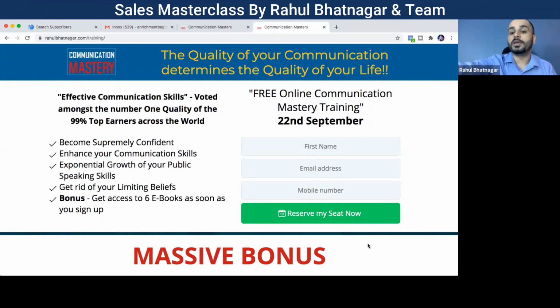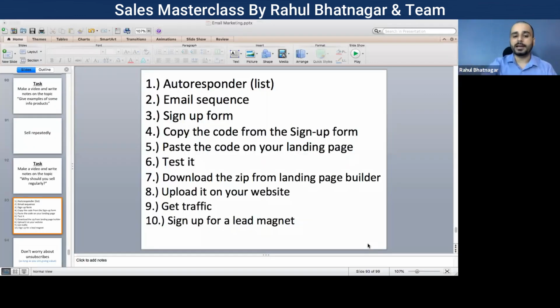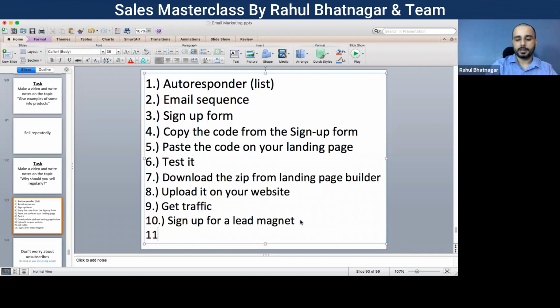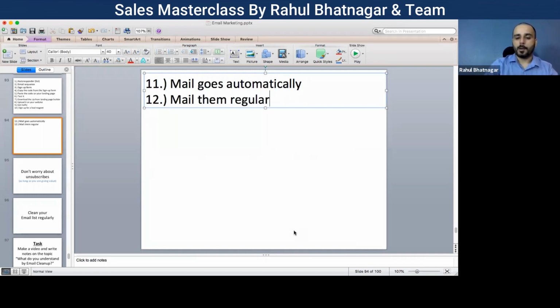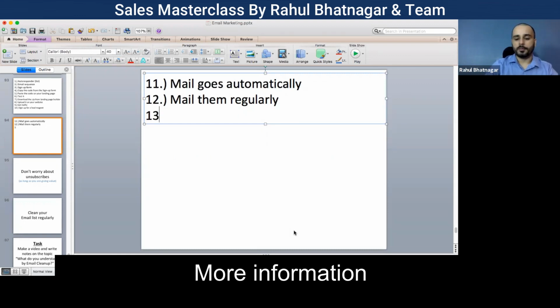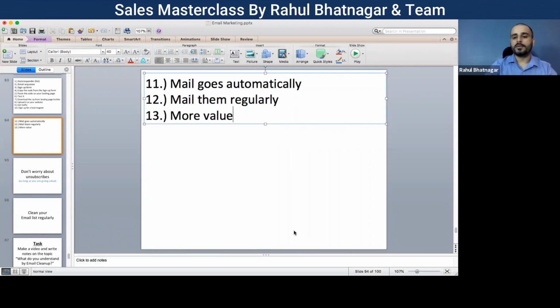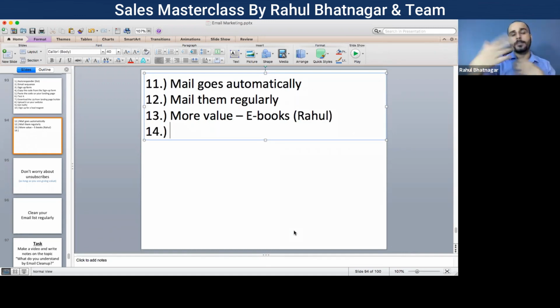So this is the process that we follow. Now, once a person signs up for your lead magnet, he or she gets mail automatically. Your photo has to be there on that page for that connect. Then you mail them regularly, give them more information, more value and more value. How do I give them more value? In the form of more ebooks. That is how I do it. You can call them over a webinar or an invite or something. So what you have done is you have given, give.